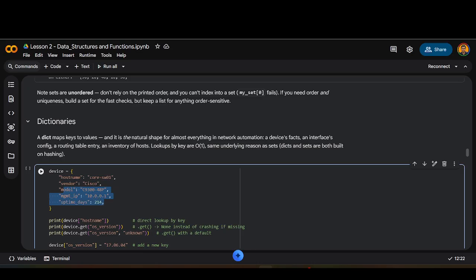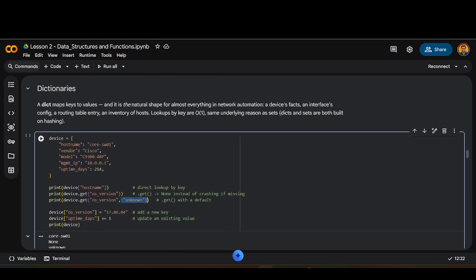Okay, but if you use dot get, then it will not crash, because it will return none if the key is not present in this dictionary. If you want to return a particular value, you can use "unknown". Okay, this will return unknown.